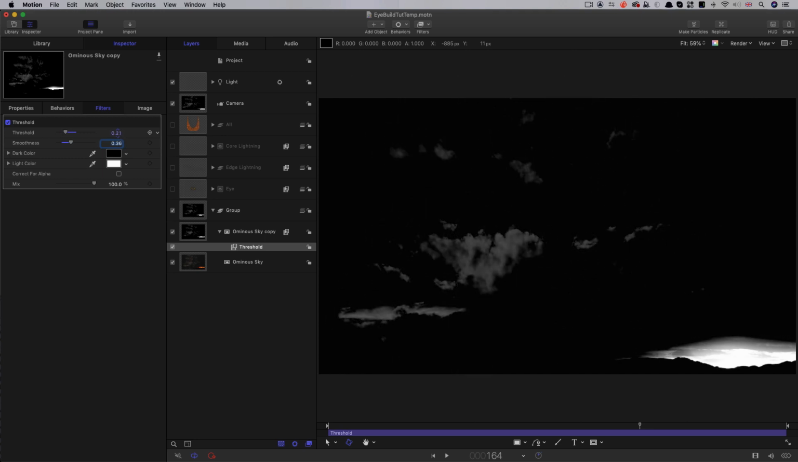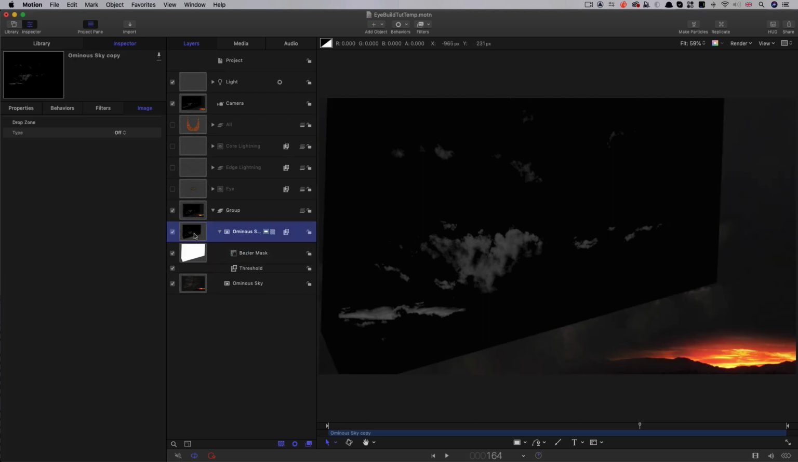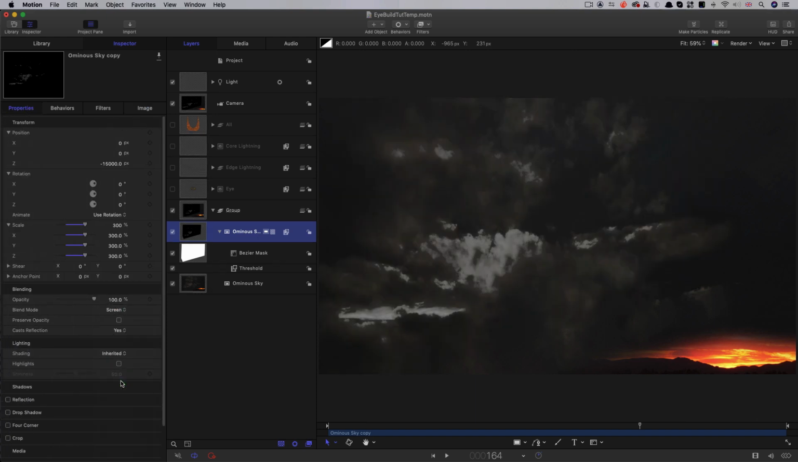Maybe go for 0.22, I think. Now we don't want this brighter area here to be illuminated by the lightning. So what I'm going to do is come down and select the Bezier mask here and just draw out the area that we do want to be affected by this, like so. Then we're going to set this blend mode to screen. And now if I toggle that on and off, you can see how this is going to work.